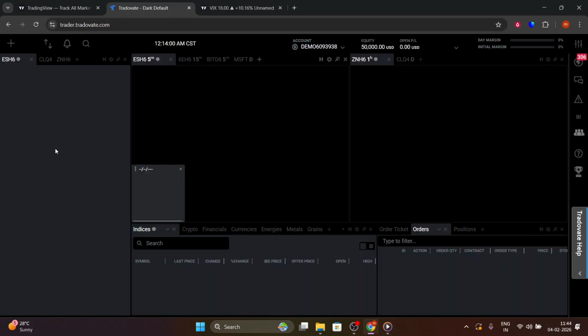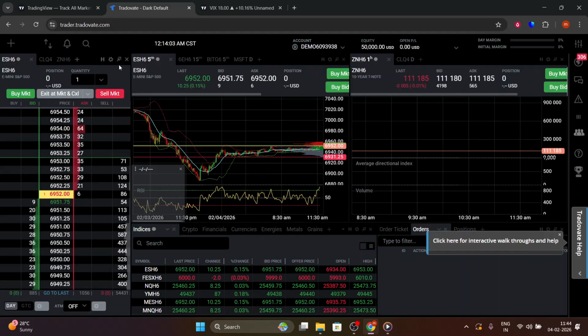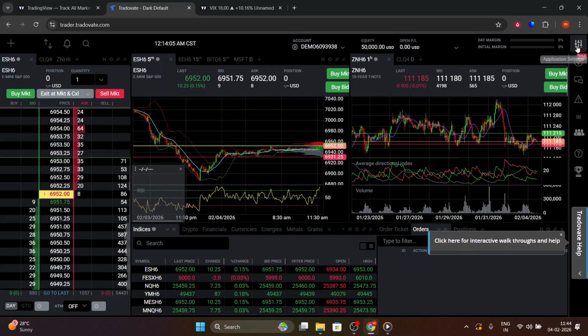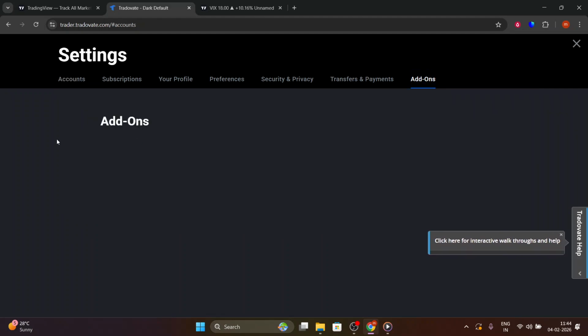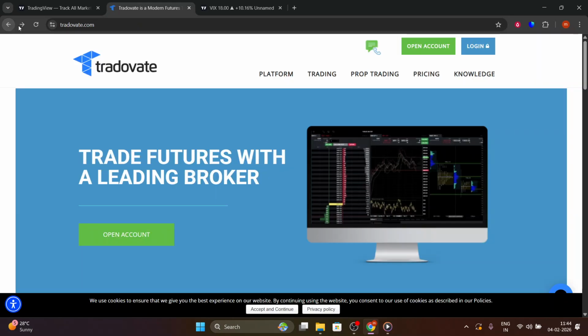Next, inside Tradovate, head to Application Settings. Then find Add-on Tools. Here, activate the Tradingview add-on. This tells Tradovate it's allowed to connect to Tradingview. When you toggle it on, accept any confirmation prompts.